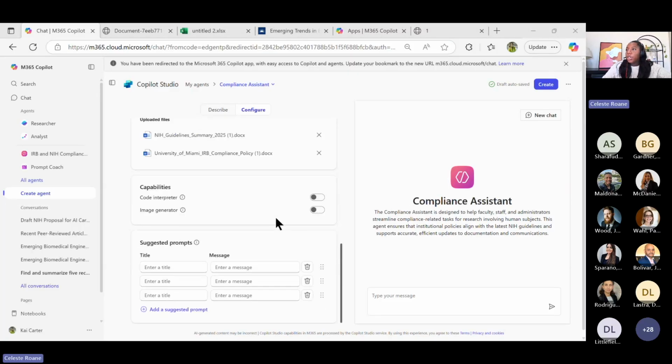Now you can also add code interpreter or even image generator if that's something that you want your agent to do. In this case, we're just going to be providing summaries and FAQs, things like that. So I don't think that a code interpreter or an image generator is necessary for this specific agent. But I am going to go ahead and give it some suggested prompts here.